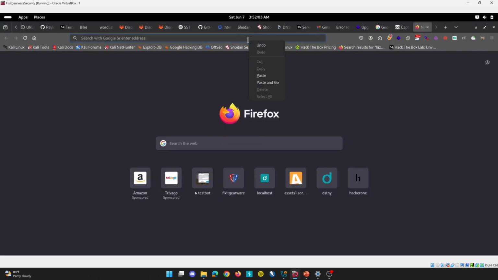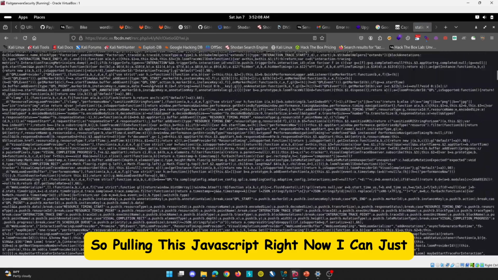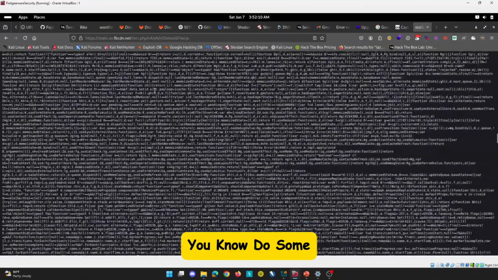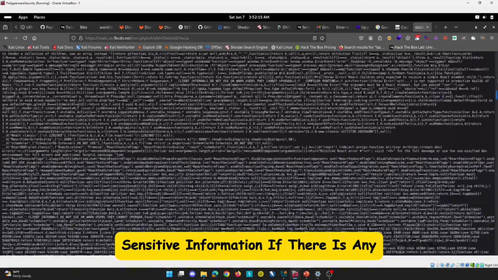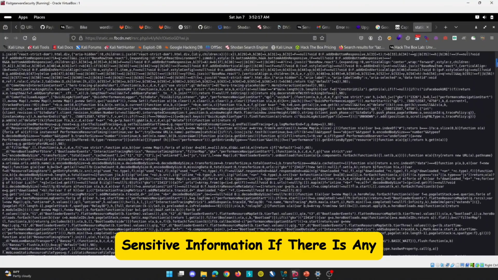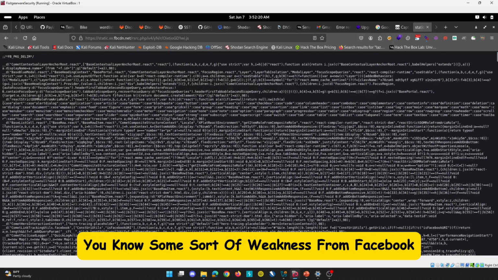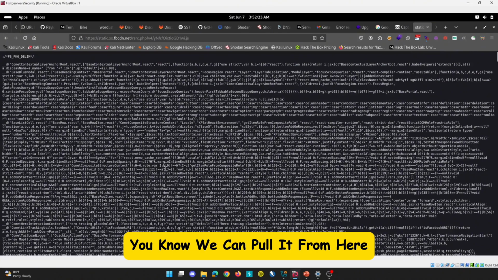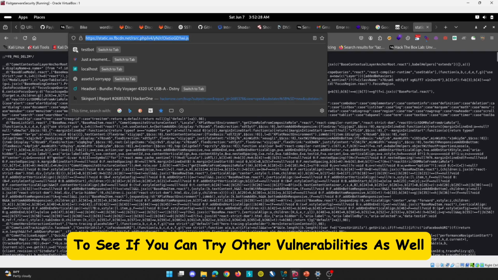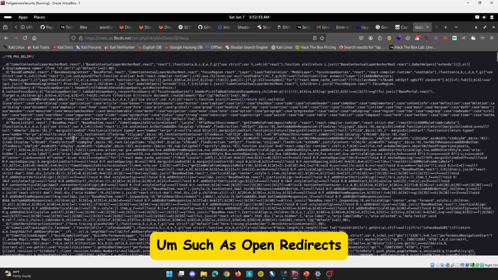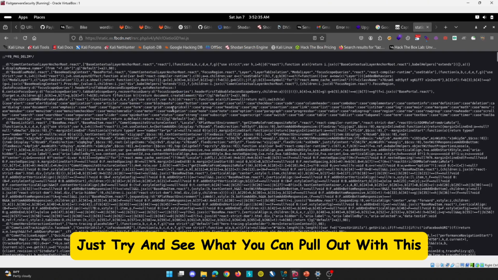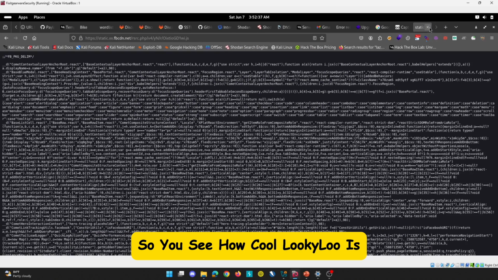Okay, let's see what it has. Good. So pulling this JavaScript right now, I can look into this JavaScript and see what sensitive information I can pull out from it. If there is any sort of weakness from Facebook, we can pull it from here. And you can also test this to see if you can try other vulnerabilities, such as open redirects. Just try and see what you can pull out with this. So you see how cool LookyLoo is.